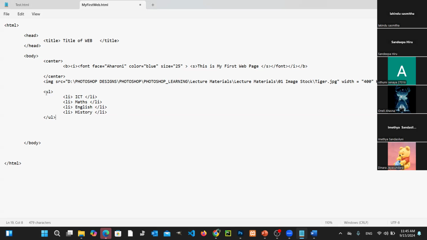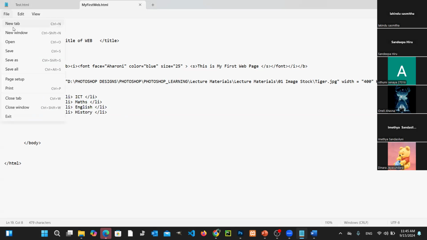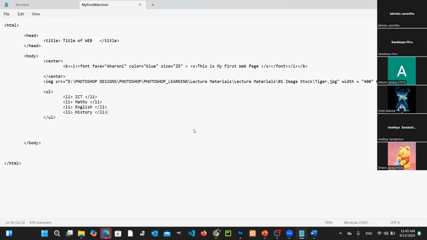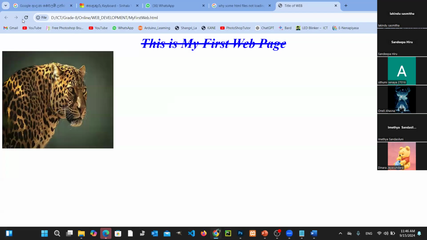Sure, sir. Right? So then I will save this document. Control S or go to the file and save. Then I'll go to my web page. I'm going to refresh this one. See, it has created an unordered list in my web page. It is after the image I have created an unordered list. This is how I create an unordered list in my web page.